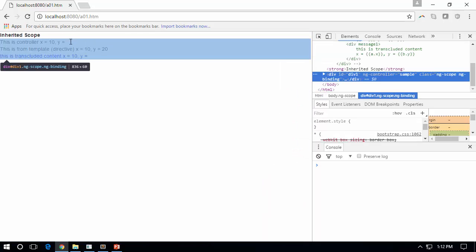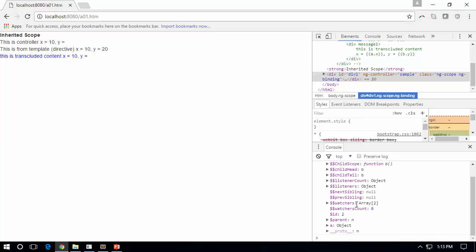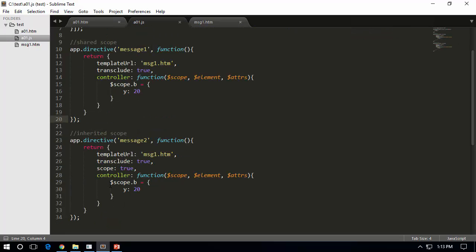So let us go to the controller level scope. Yes, this is the controller level scope. Let us see the ID of this guy. You can see the ID is 2, and it has got only A, and there is no B available, because even though there is a B, this B is actually working with the scope of the message. So that is at the directive level. The directive level has got its own scope object.